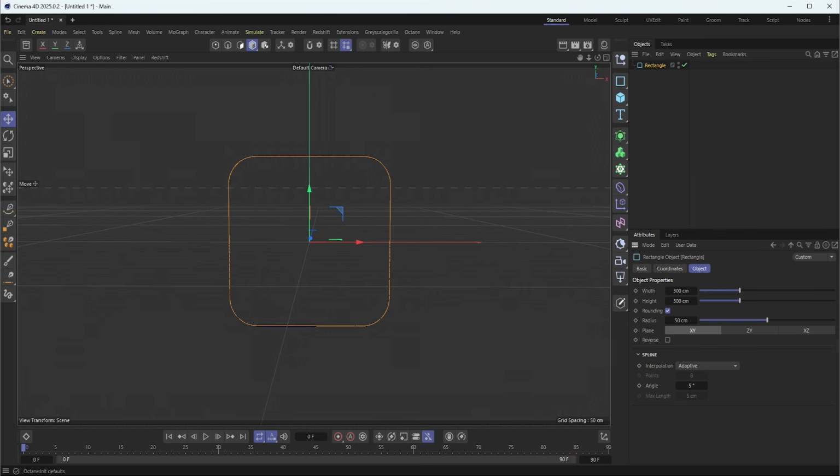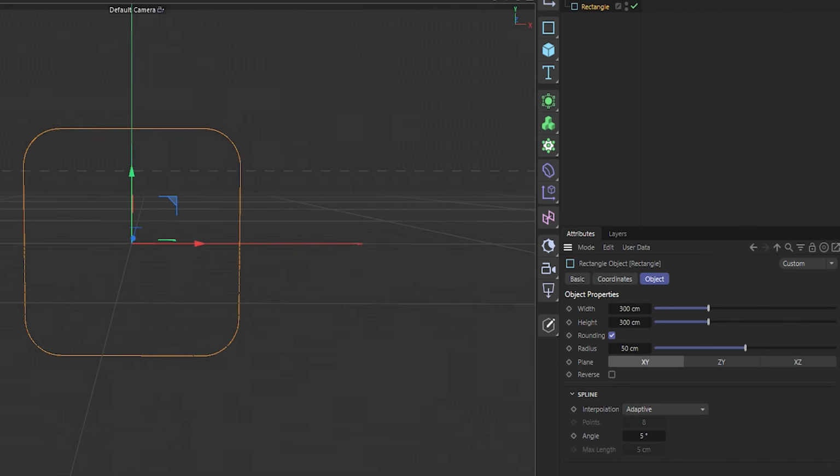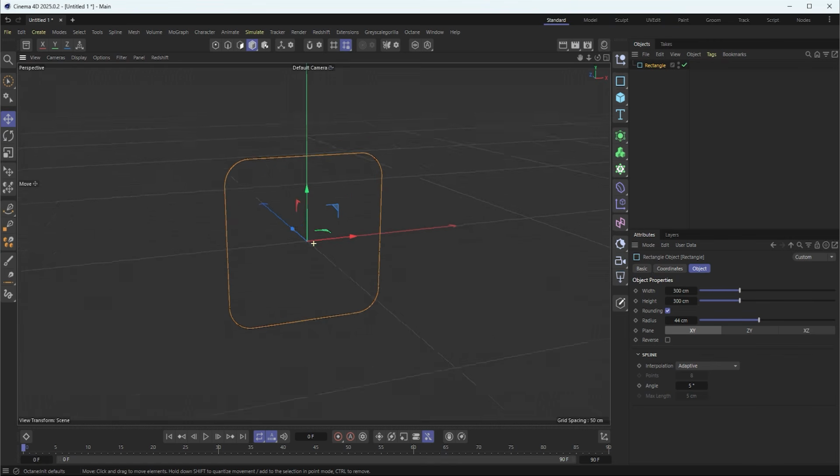To soften those sharp square corners and give it that authentic mobile app icon look, we'll check the rounding box and set the radius value to 44 centimeters. As you can see, the corners are now perfectly and cleanly rounded.